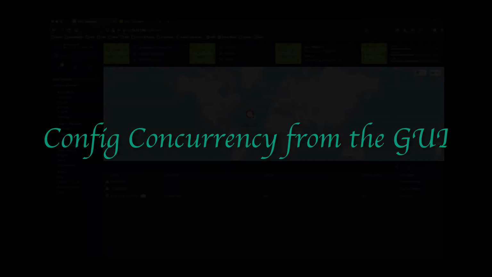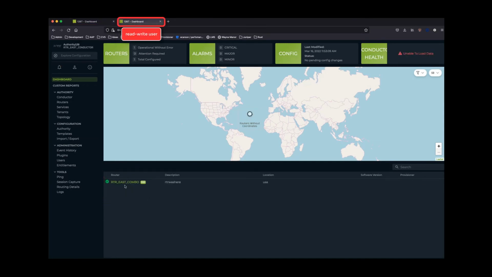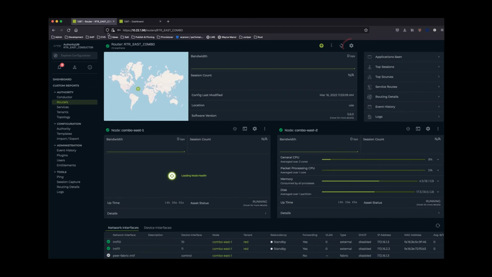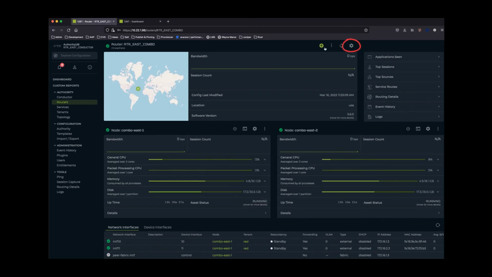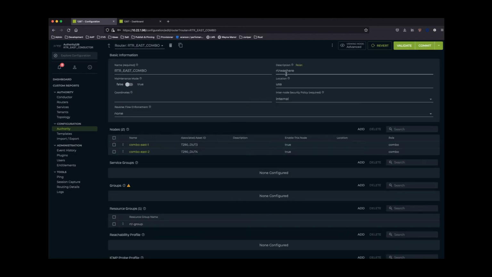In this example, I will demonstrate how to make config changes from the GUI. We have two separate users that are logged into the conductor GUI. The admin user has access to all three routers, while the read-write user only has access to router east combo. From the admin user, I will go to the routers menu, click on the name of the router, and then I will click on the button to bring me to the configuration. Now that I am in the router east combo configuration, I will change the description.